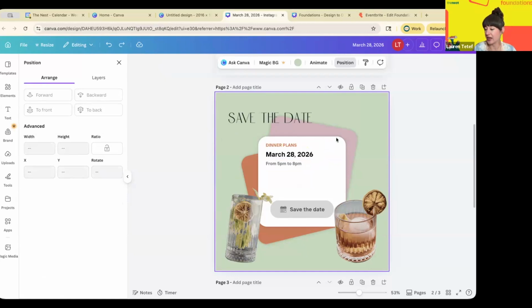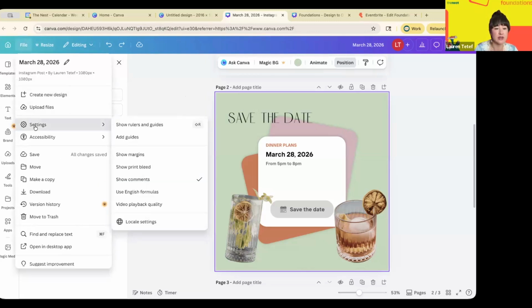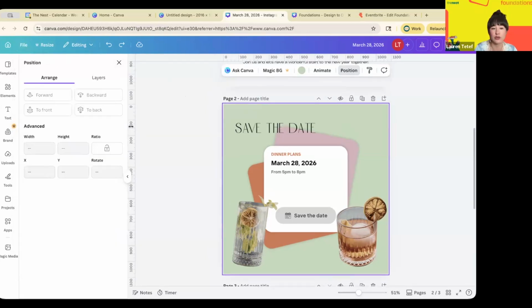So alignment, there are some things in here that are built in to help you get real nitty-gritty. You can click File, Settings, and show rulers and grids. And this one is going to help you to make things aligned.